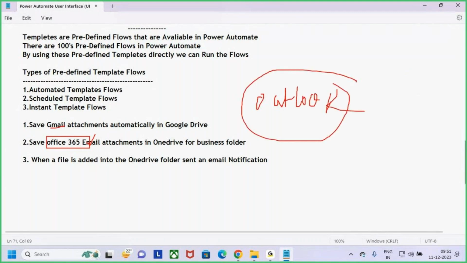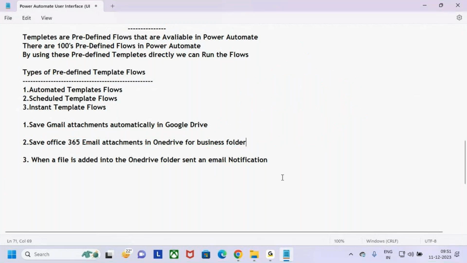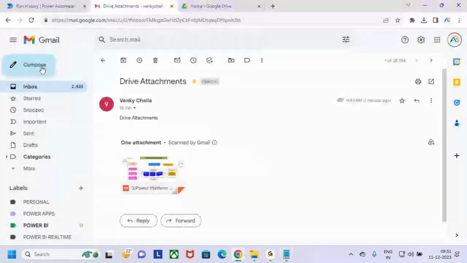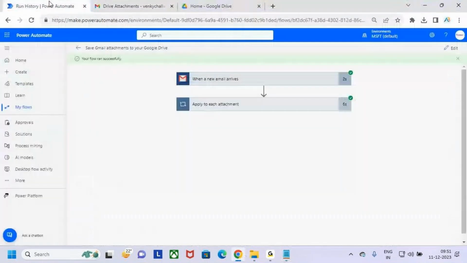Whenever I receive an email with attachments in Outlook, whatever attachments I receive in Outlook, I want to save those attachments in OneDrive for Business. So first of all, let me go and open Outlook. You can open Outlook by just closing this Gmail.